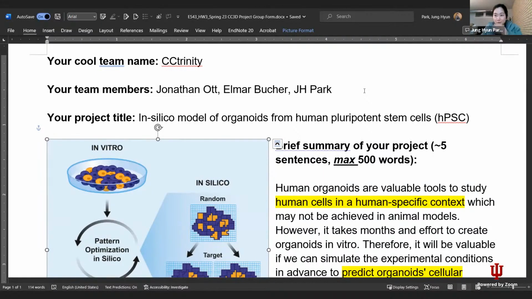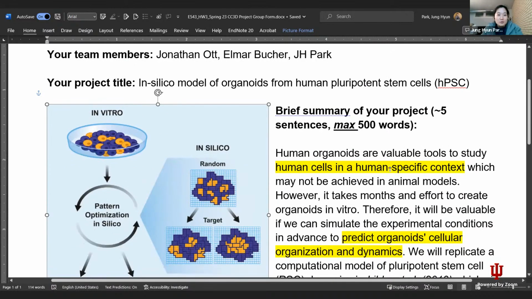Yeah. Unfortunately, I didn't prepare any slides like Gabriel did, but I just wanted to introduce our team, CC3D, with Jonathan and Elmer. CC3D came from Morpheus because we were going to translate Morpheus code to Computational. Morpheus to Matrix to Trinity. I think it's Elmer's idea. I like the name. The project, the temporary title is In Silico Model of Organoids from Human Pluripotent Stem Cells.